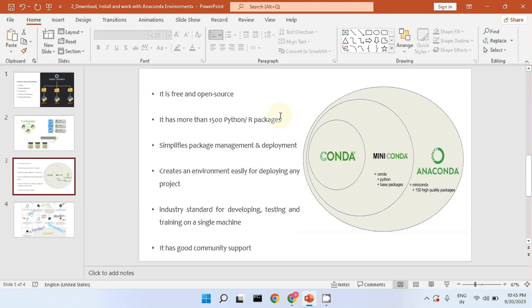So what are the advantages of Anaconda? First of all, it is free and open source. It has a lot of packages available, around 1500 Python and R packages. It simplifies package management and deployment. Environments can be created easily, and it is basically the industry standard for developing, testing, and training on a single machine. And it has good community support. So if you face any queries, you can easily communicate with the community members, and they are going to help with your queries.